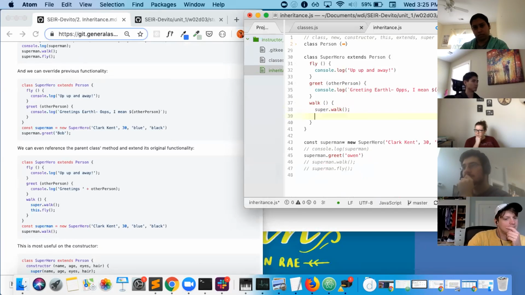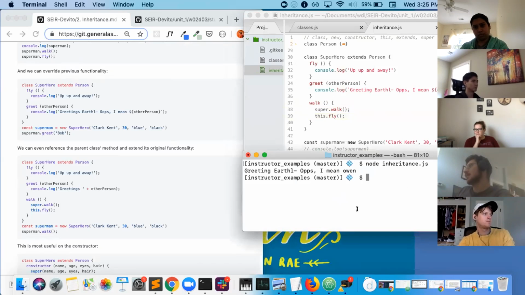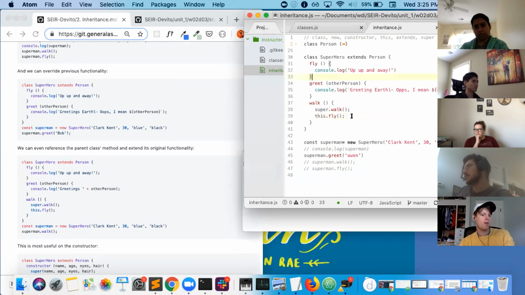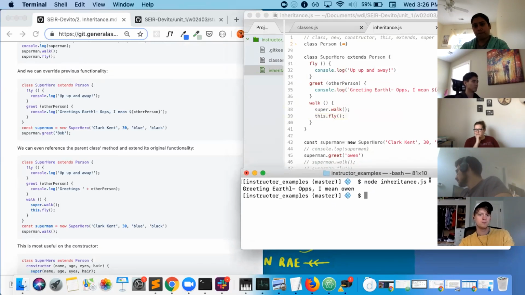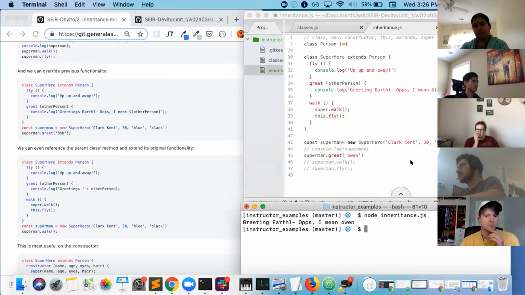So I'm going to do this. I'm going to call that super, and then I'm going to say this dot fly also. And let's see what we get here when we do that. Okay, this dot fly did not execute, right? So I only see up, and oh, do we? So we only got the greet. Oh, you know why? Because I didn't call it. That's why. Not going to see it if we don't call it.